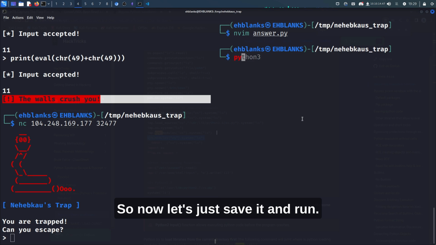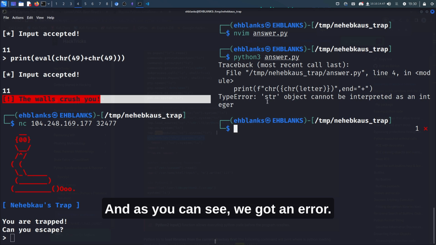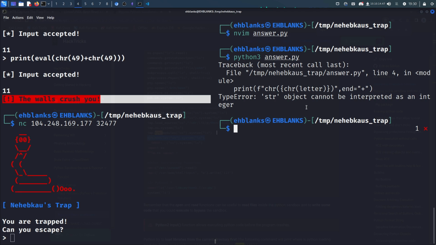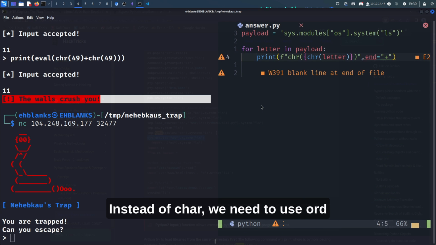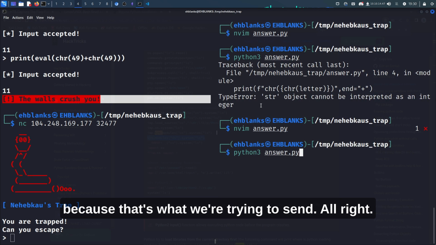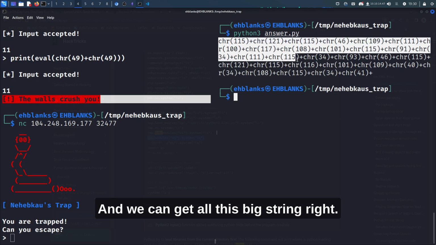So now let's just save it and run python3 answer, and as you can see, we got an error. A string object cannot be interpreted as a string. Oh, of course, that was my bad. Instead of chr, we need to use ord, because that's what we're trying to send. All right, so clean, and we can get all this big string, right?